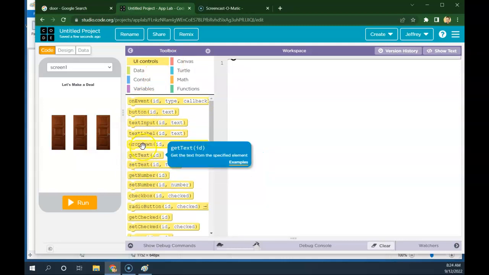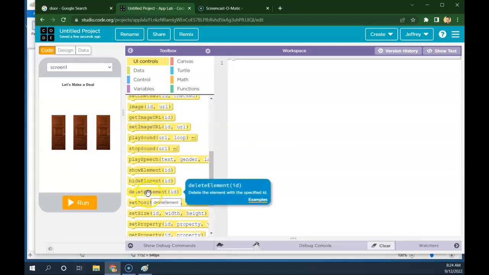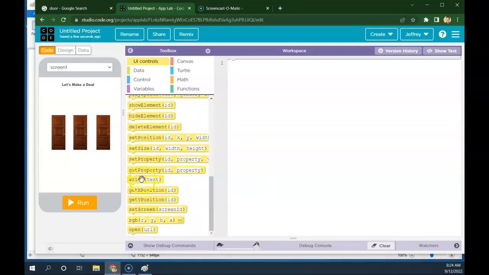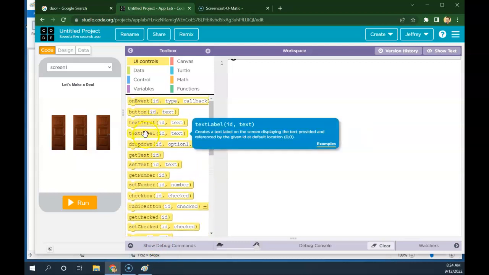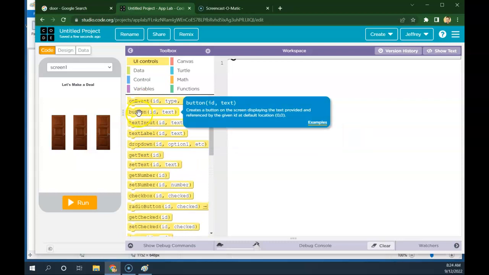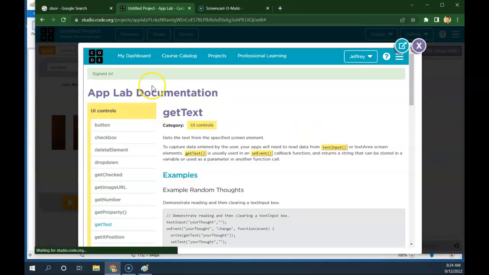And one of the nice parts about this is if you hover over top, it'll kind of tell you what each one does. Creates a text input and assigns it an element ID. So you can delete things, you can change the size, the position, the color, you can do a whole bunch of things. And if it's not self-explanatory to you, what I'd highly recommend is clicking on where it says examples here.